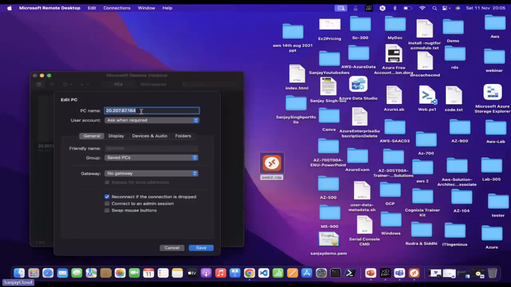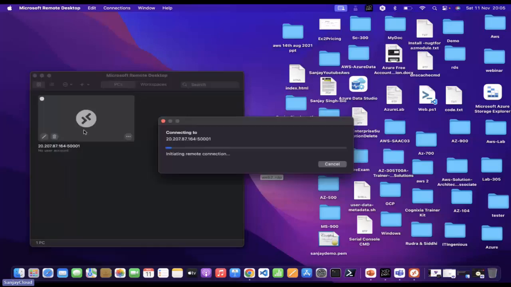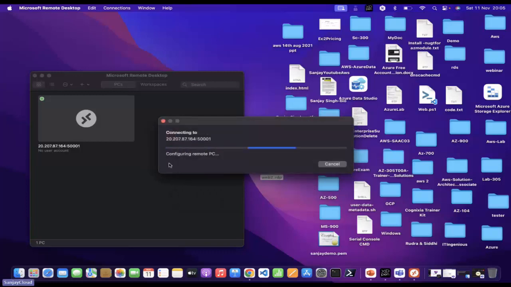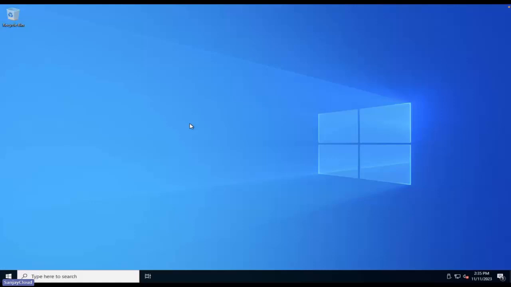So let's edit this address and let's use colon 50,001. Click on save. Let me run RDP. Type your username and password. Click on continue. Continue, and you can see I get access to my virtual machine web 2. That's how we can add a NAT rule into the load balancer if there is no public IP address associated with your virtual machine. You would be able to access your virtual machine over RDP securely by configuring a NAT rule.